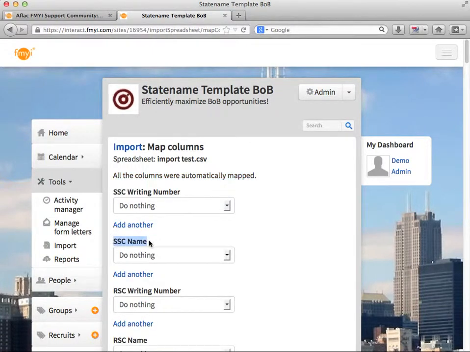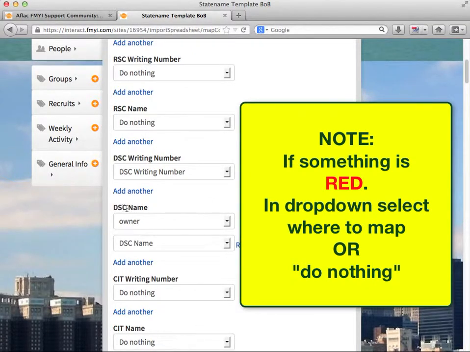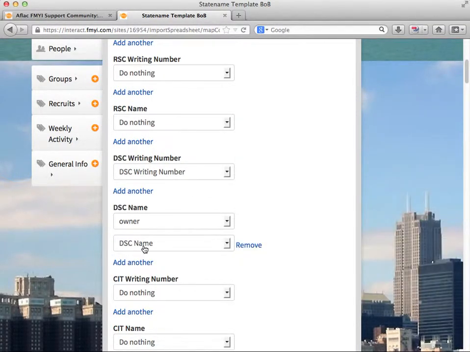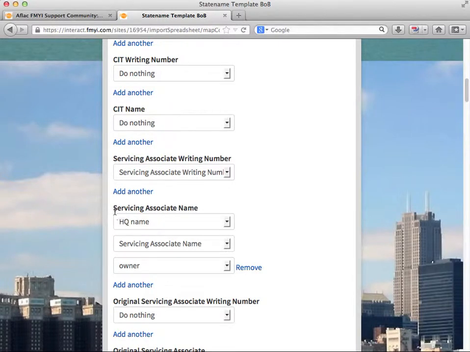Under the SSC name, I'm choosing to do nothing, and same with the RSC. That's because we're doing a region book of business. I am importing the DSC name. Not only am I capturing the text, but also I'm going to map the ownership to the DSC. And same here under the servicing associate name. You grab the servicing associate name as well as map the ownership.